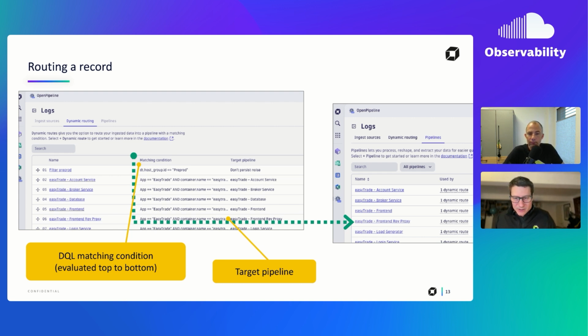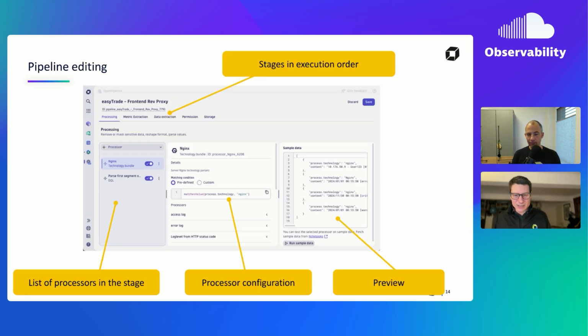So the record is evaluated against each of these matching conditions, and the one matching condition that matches is the one where the record is sent to that pipeline. Here in this case, we have the front end reverse proxy, and that's also a pipeline that we will look into more deeply in our demo. Perfect. Okay, so then maybe a short look into how a pipeline is configured.